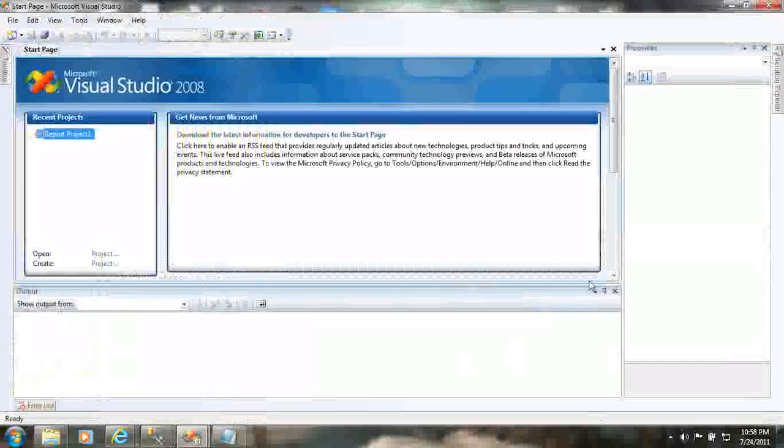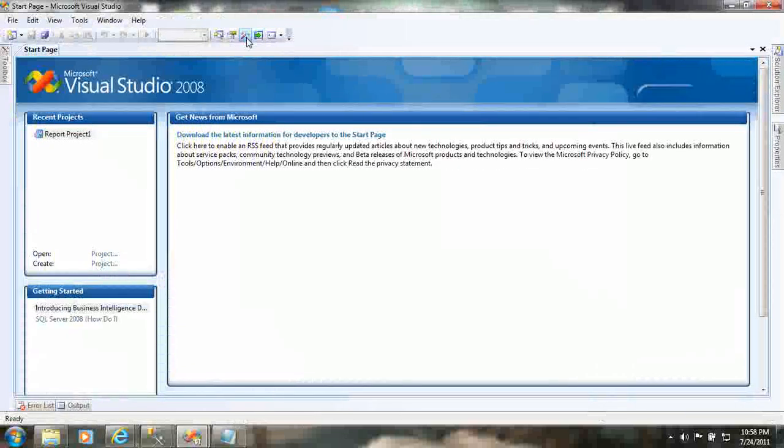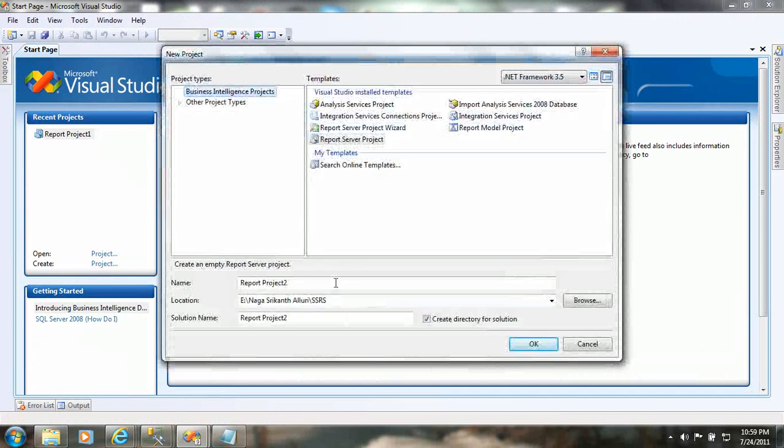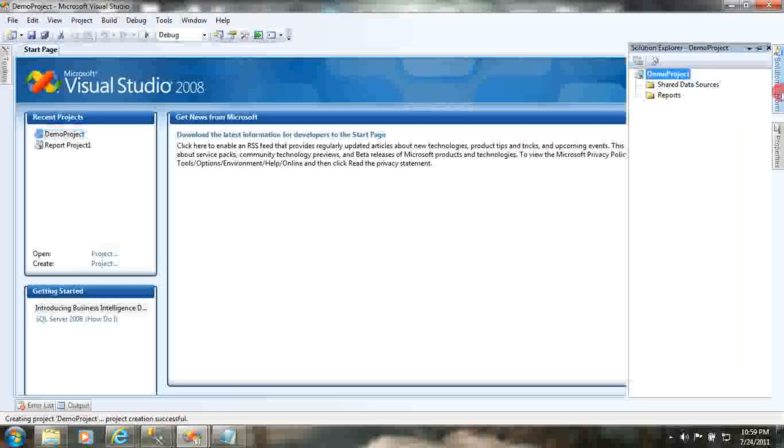Okay, so here you go with my new Visual Studio window of SQL Server Business Intelligence Development Studio. It's called BIDS. So I'm creating a new project. That's my demo project. Right, so creating the demo project was successful.